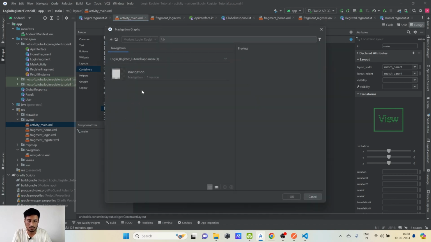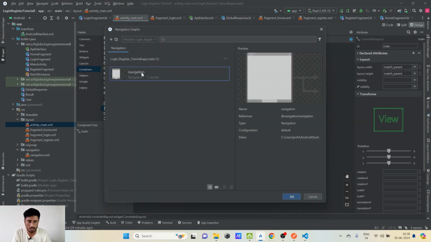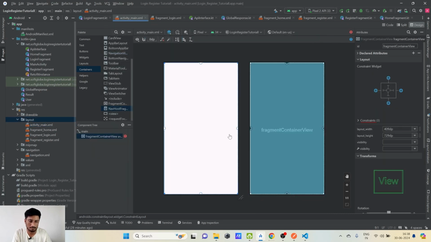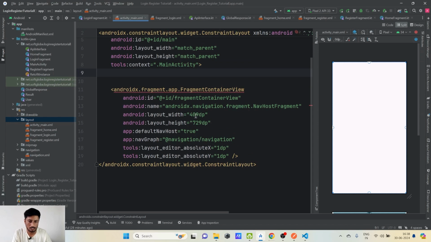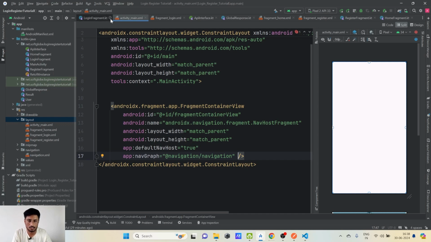And here it is giving a suggestion of the navigation file which you have just created. You'll just click on this and click on OK. So we got the fragment content preview showing. Now it is showing some error, and we want it to match parent, both width and height. So we don't need these tools attributes. That's good.